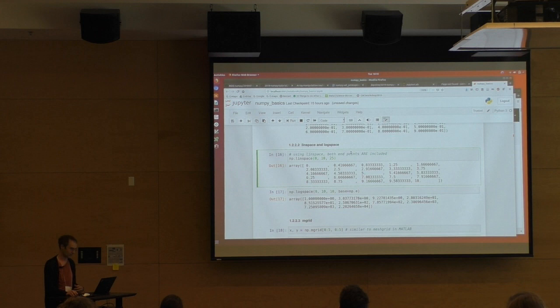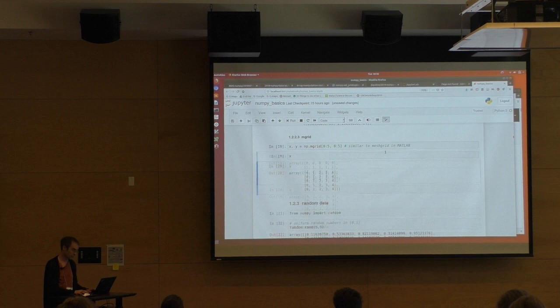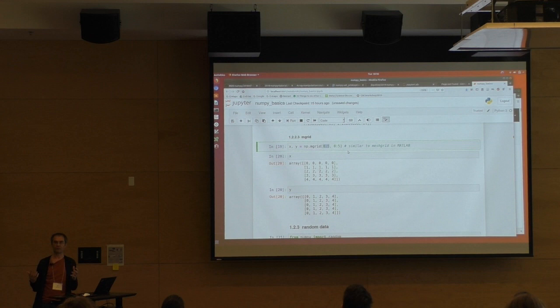And logspace is also interesting, if you create some scaling, some axes that have a log space, all those things can be very useful. Mgrid is super useful as well. If you want to create arrays that have x and y coordinates such that if you loop over the array, you have all the coordinates, that's the way of creating those.